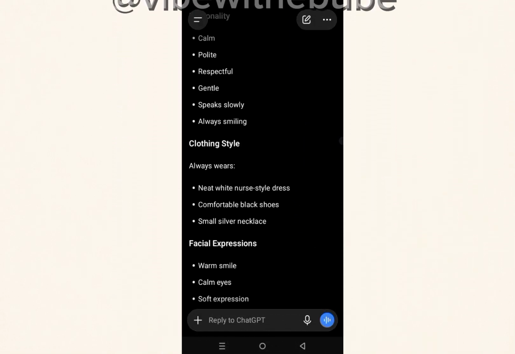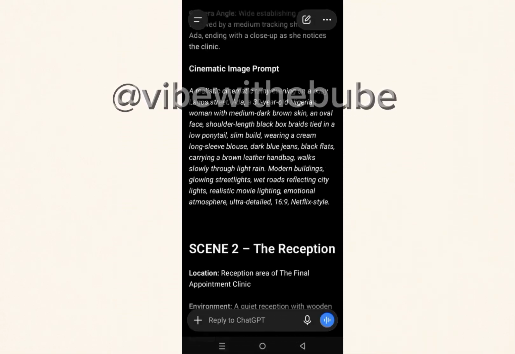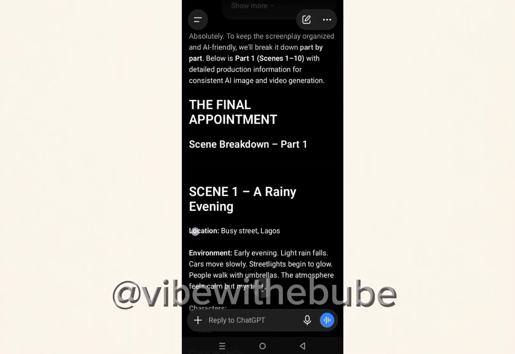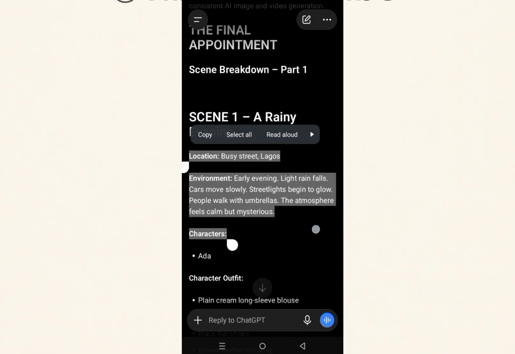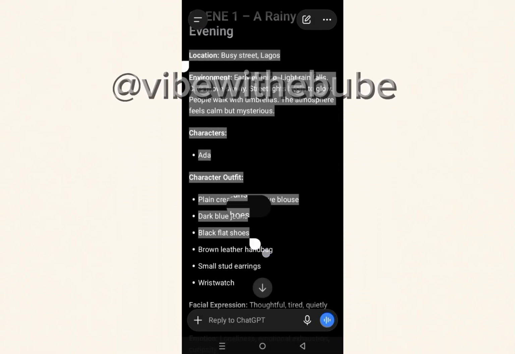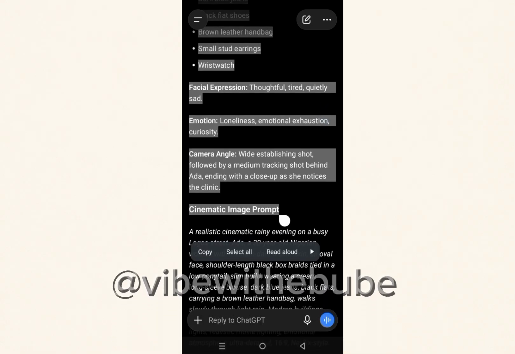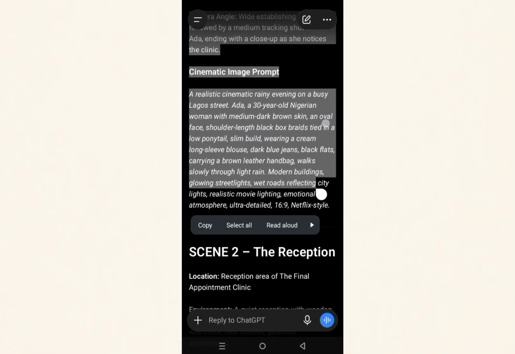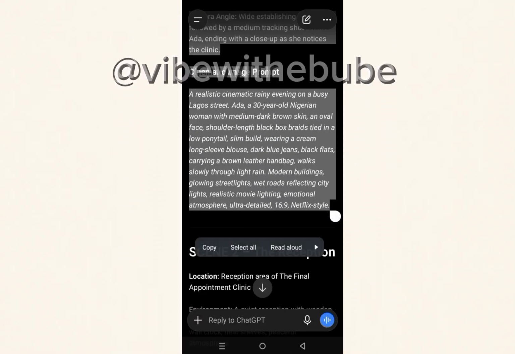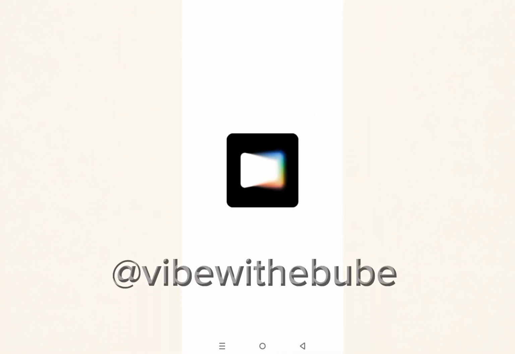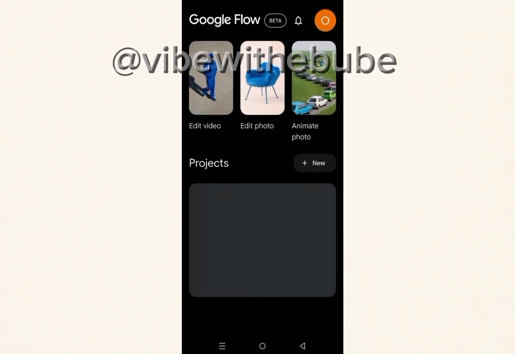Now let's head over to our next stage, which is the scene by scene image prompts. Under scene one, a raining evening, we go ahead to copy here. The character here is only Ada. Just pay serious attention to your characters, which I'm always saying whenever I'm doing something like this. After I'm done, I copy it and head over to my Flow AI.